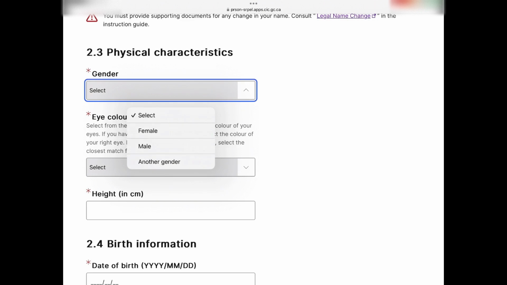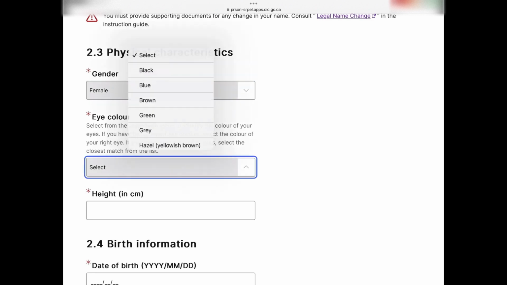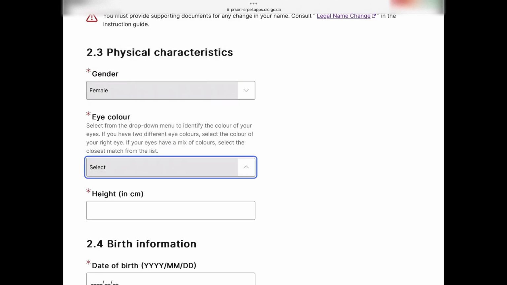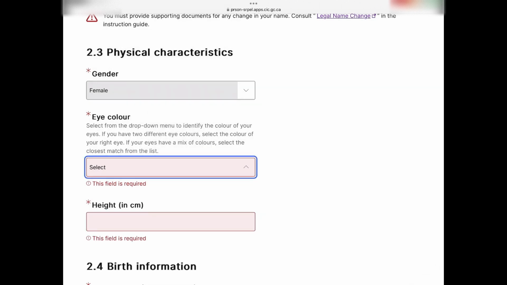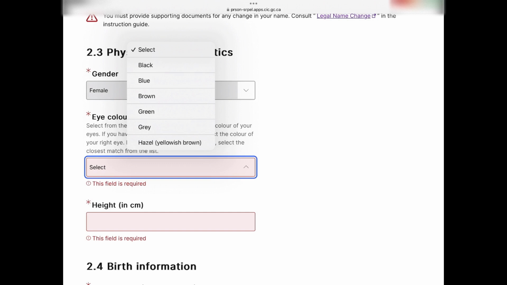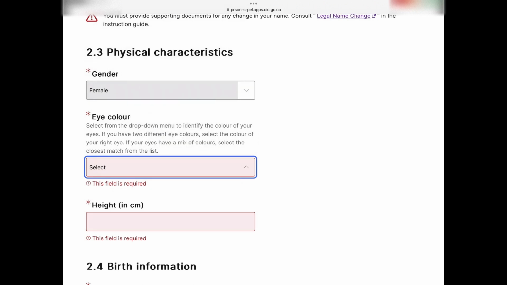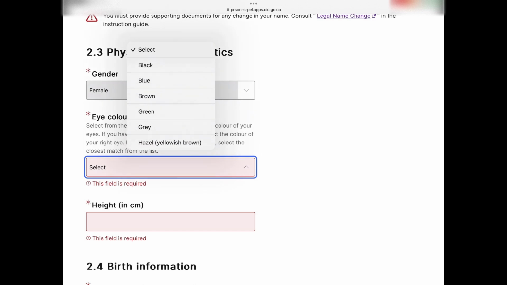It's asking for physical characteristics. First, it's asking for your gender. I'm going to go ahead and say female. Then it's asking for your eye color. Keep in mind that this information, eye color and height, can be found on the back of your PR card. Flip your PR card, and on the back of your PR card, it shows your height and your eye color. You can just copy that information from your PR card in here.